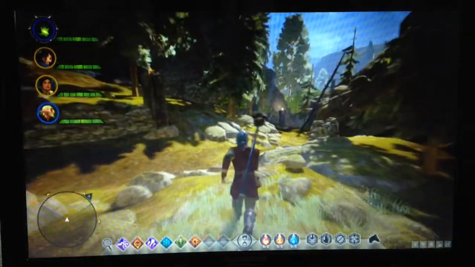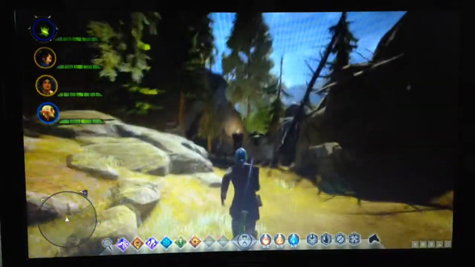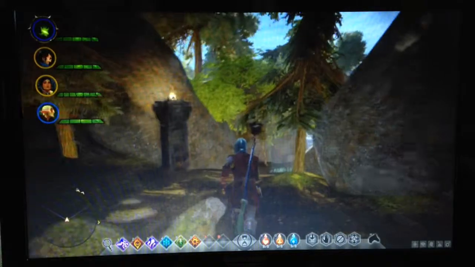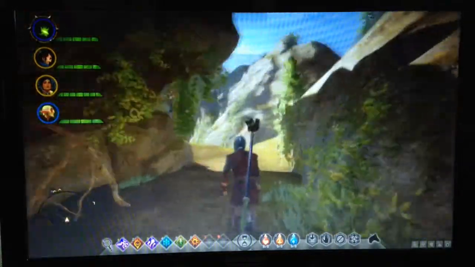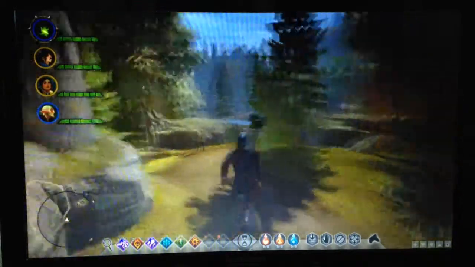Let me show you how it renders the crossroads. That's a very heavy to render area, and it does slow down a little bit there, but it's still very playable.